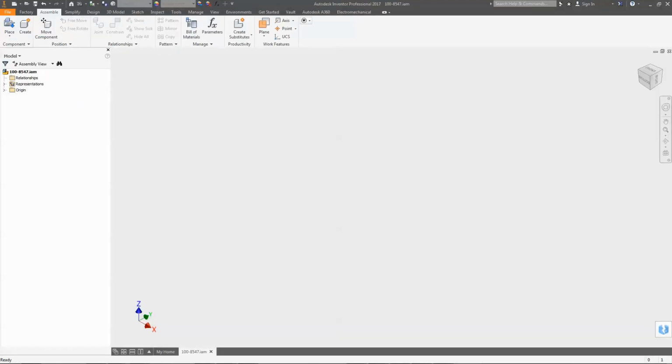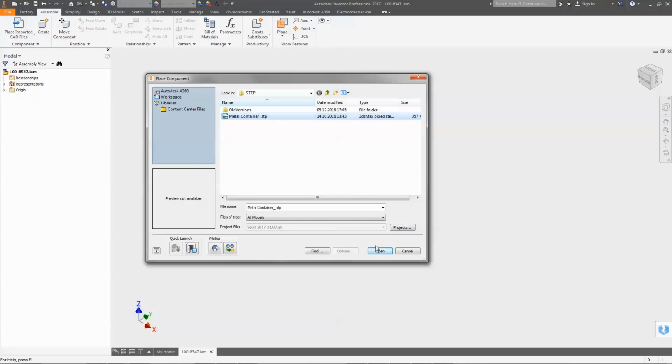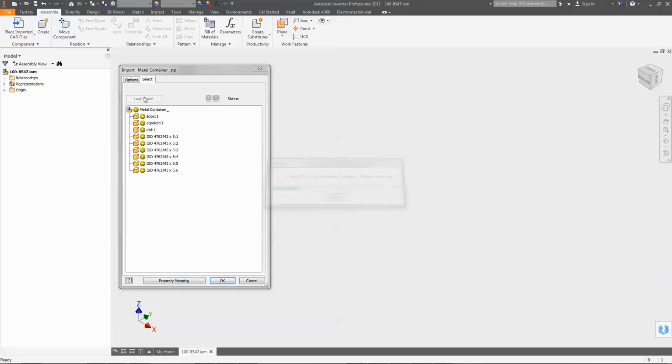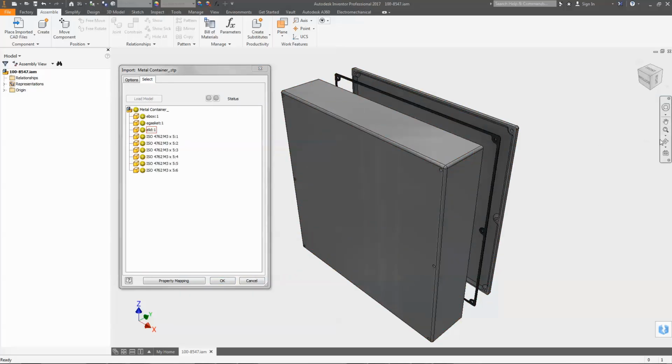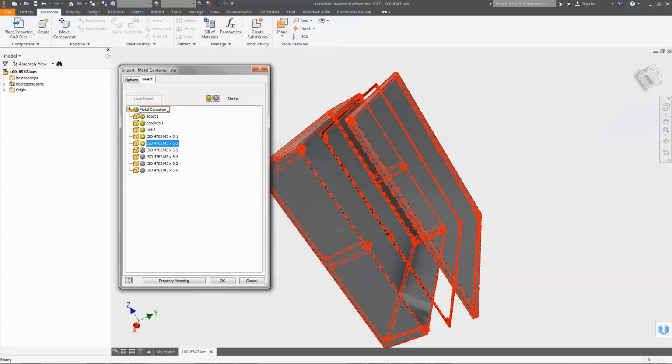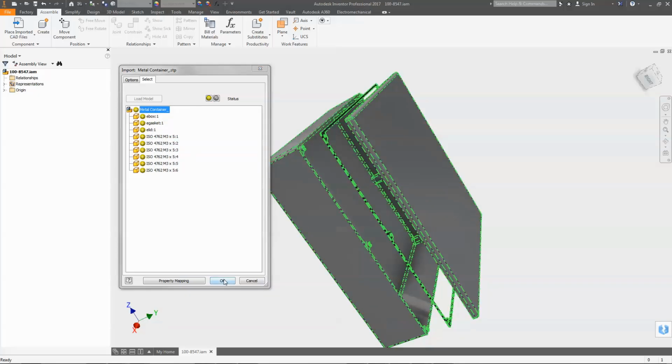A good example is to use a reference model in an assembly. If you work the first time with the Place Imported CAD Files command, you just need to make sure you import a STEP file with the Reference Model option active. In the Select tab, you can limit the number of components that should be imported in the assembly. If necessary, you can exclude unwanted components. In this example, I'm going to use all components in the STEP file.